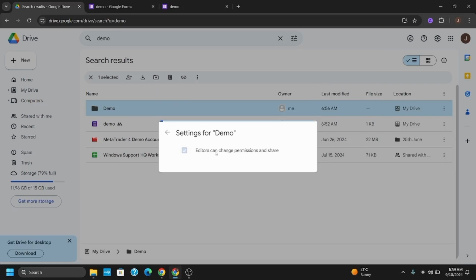It could be restricted, for only specific people to access, or anyone with the link, which means you can specify whether anyone with the link can be a viewer, commenter, or editor.